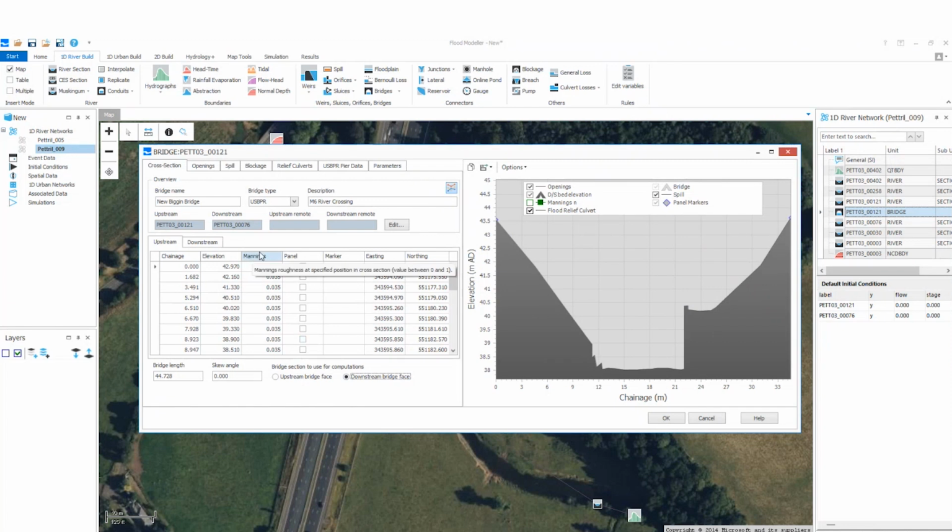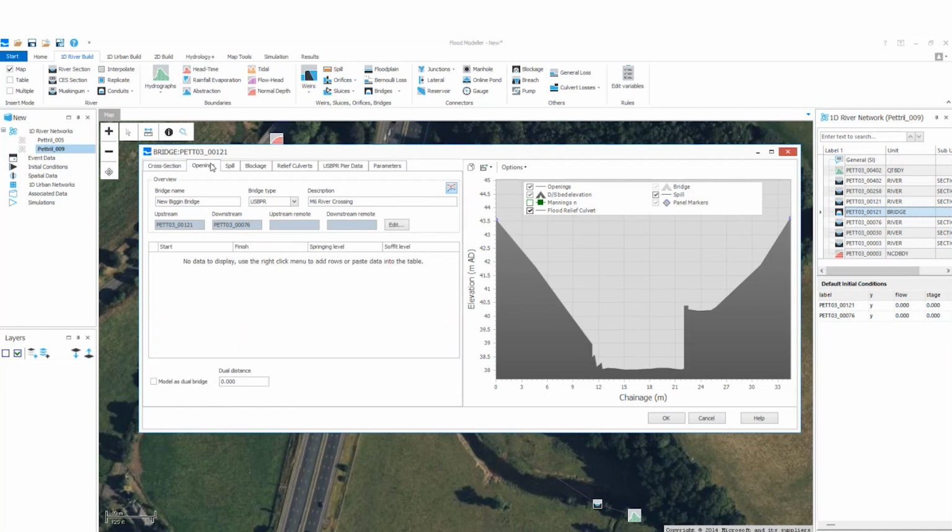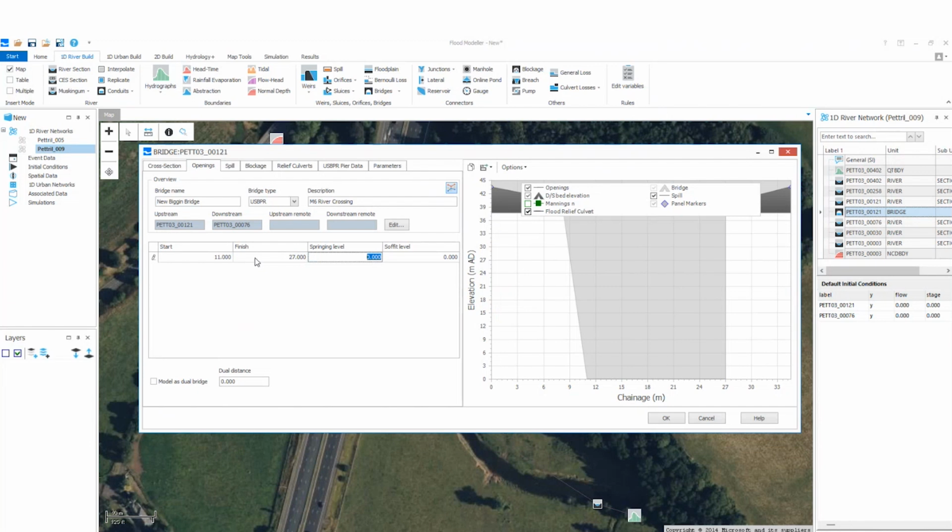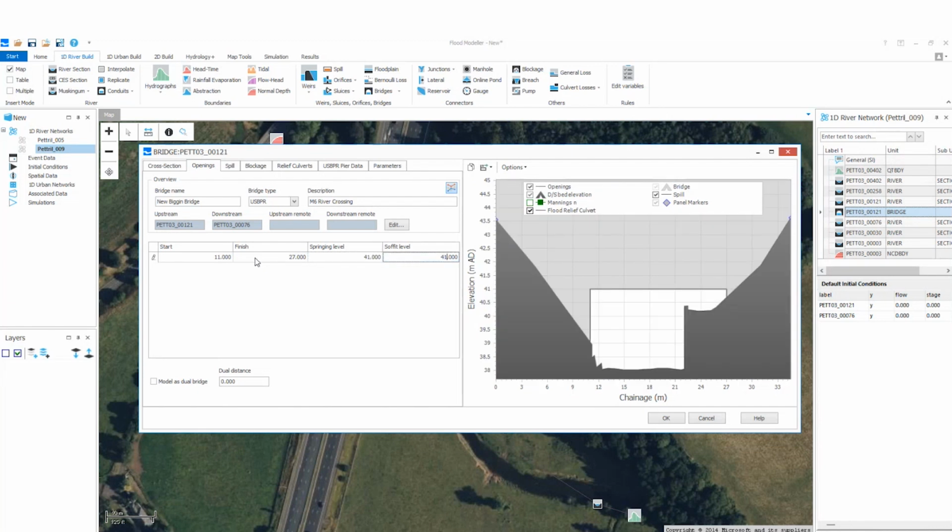The next thing I need to do is define my openings. This is the opening in the bridge. This is really easy to do. So I want to go from here to here. So I simply start by typing in start there. So I just add a new start 11, finish at 27, and the elevation is 41 meters. And that's the opening added into my model.